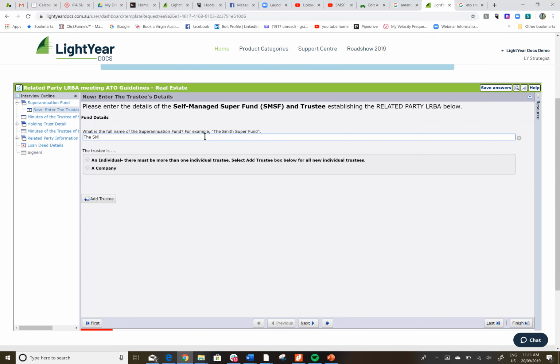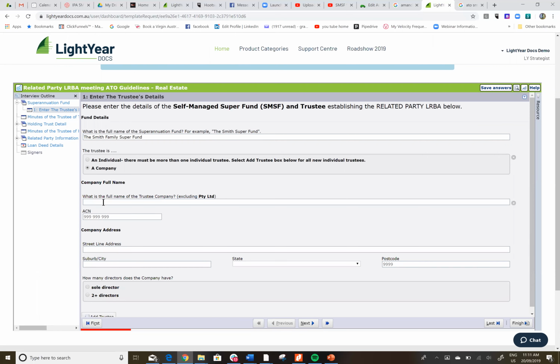So we start off with the Smith Family Super Fund. I'll then go to the trustee, and the trustee is a special purpose trustee. I don't need to put in place Pty Limited because that's already included. I then put in the ACN and then the registered office of the trustee. So 5 Smith Street, Sydney, New South Wales 2000.